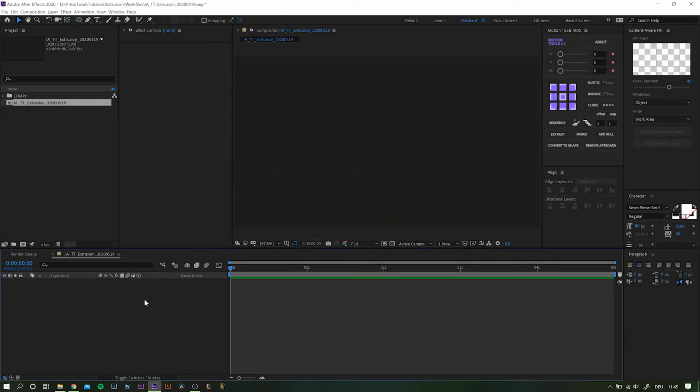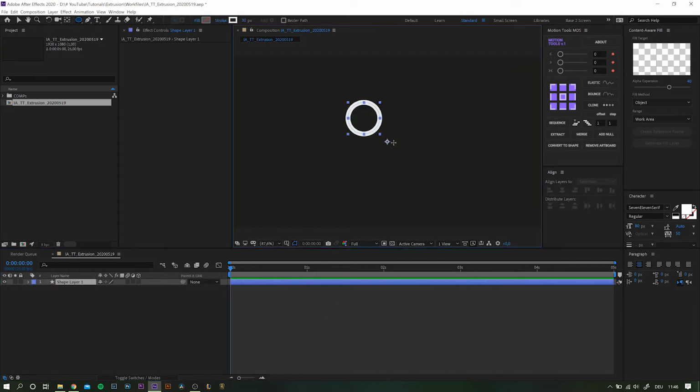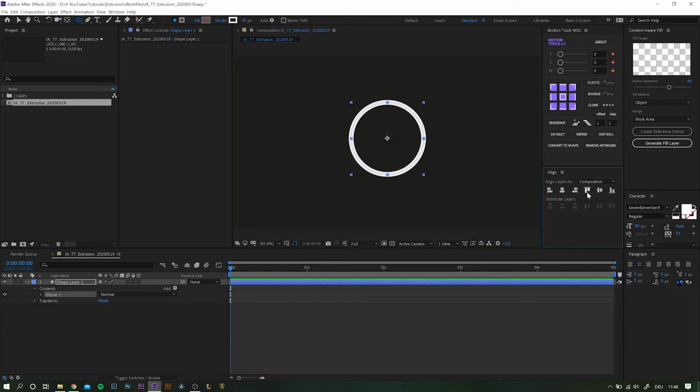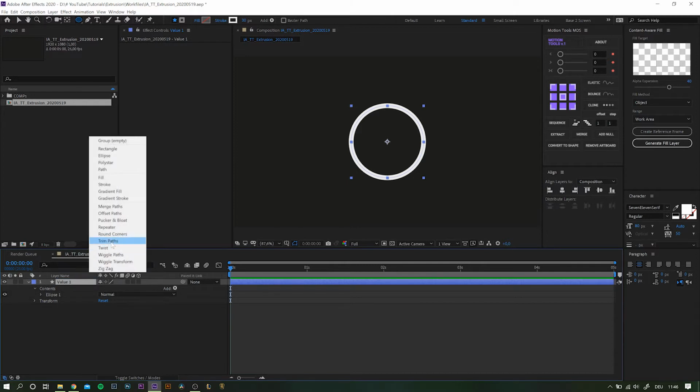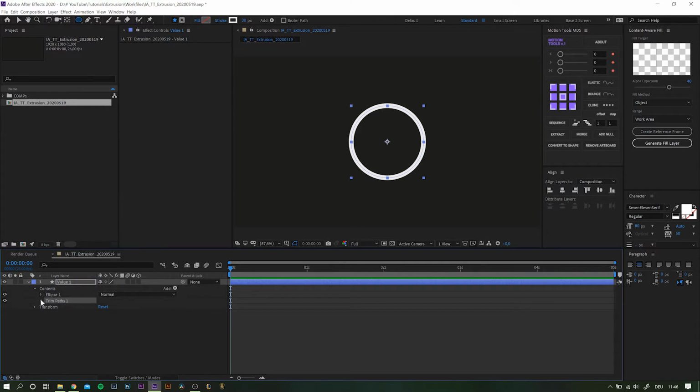Let's see what we can get done with this new tool. Well, that's not new, but new to me. That's what I'm trying to say. So for now, let's create a circle, align it to the center and call it, I don't know, value 1 or something. Next, add a trim path and set the end to something, maybe around 30% seems good to me. Add a keyframe, move it down to about 1 second and set the initial end back to 0.